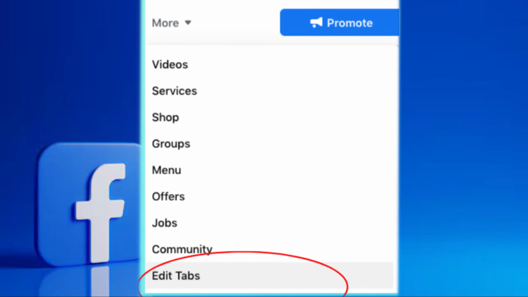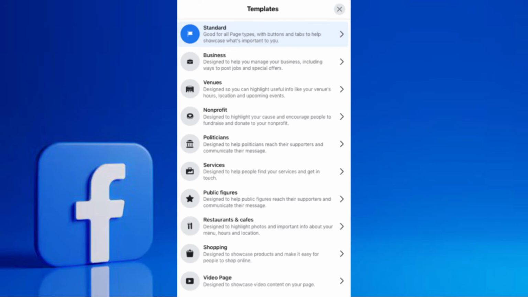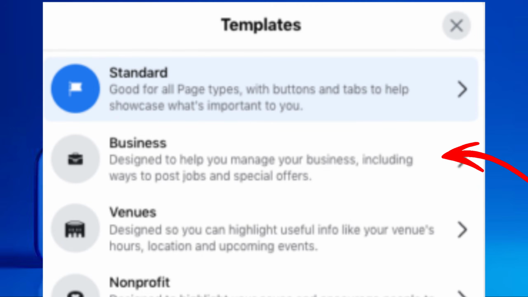To set templates and branding, head to the Professional Tools section in Settings and select a template that suits your goals, such as the Business Template, which provides tools like Insights and Ad Management.